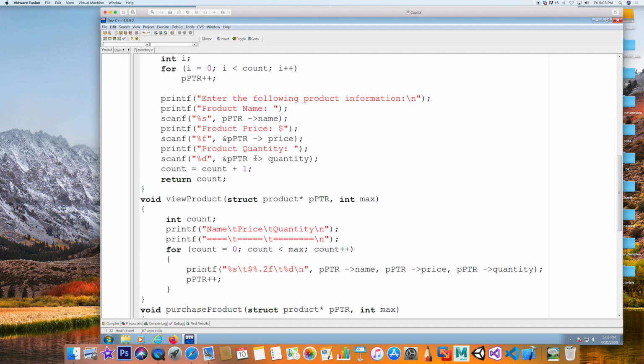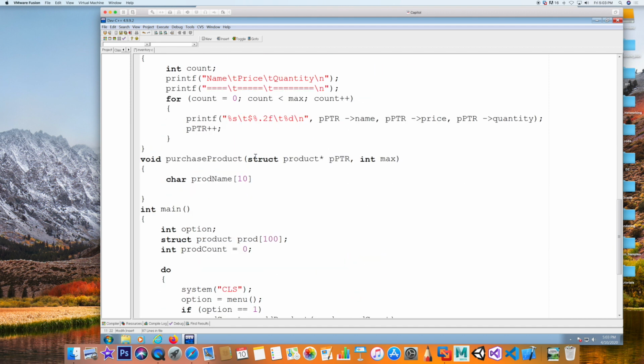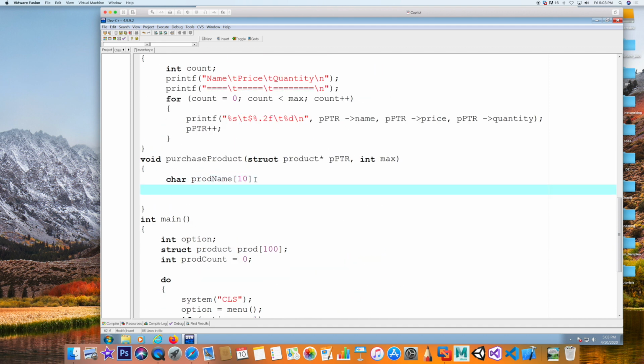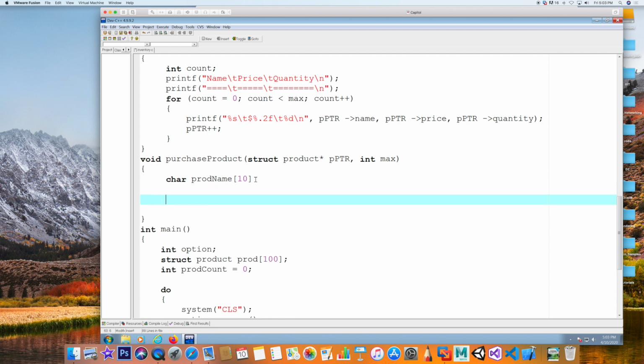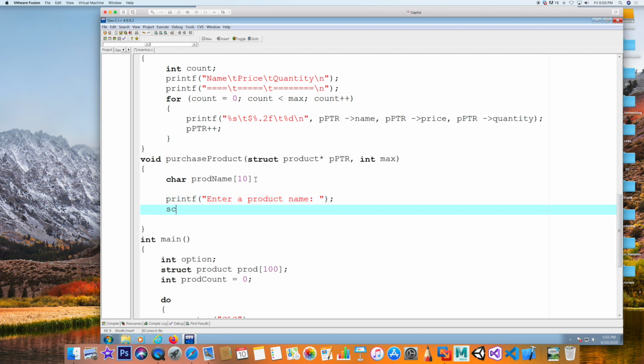Okay. So that means now I'm going to ask the user to go ahead and enter a product. So I'm going to do a printf, enter a product name. Okay. And scanf, %s. Remember here, you don't need an ampersand. So prod name, the name of the array is an actual address. So no need for an ampersand.